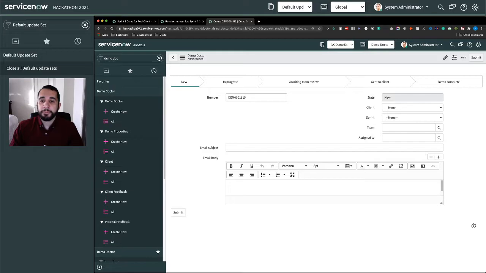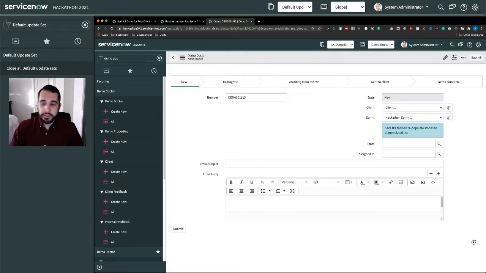At this point, I have the ability to select a client, a sprint, and a team. The client is essentially a table that we pre-populate with a client here. And the sprint will pertain to an agile sprint. So I've selected a hackathon sprint. I have several stories under there. We get a message to save the form to repopulate stories to a demo list. So I'll show you that in a second.